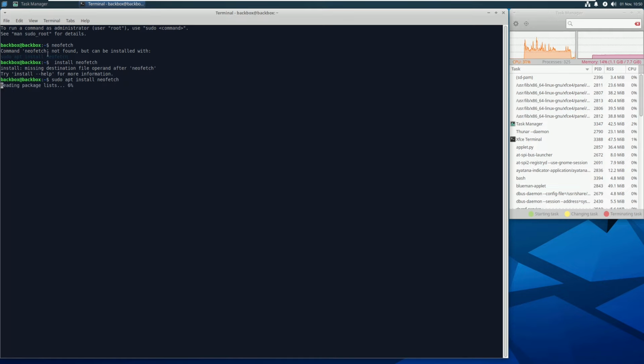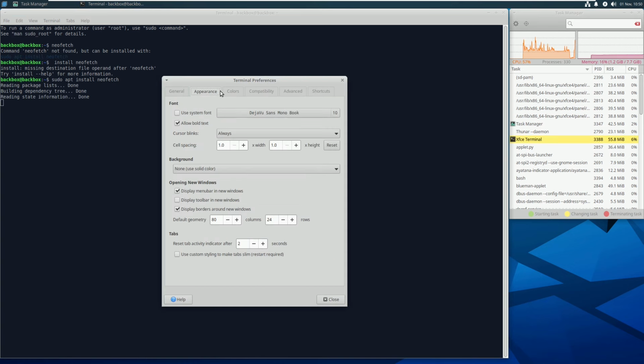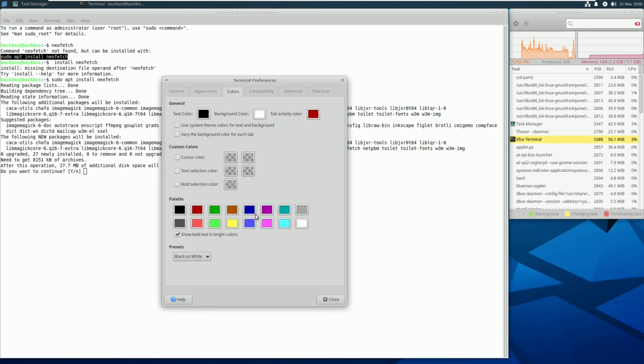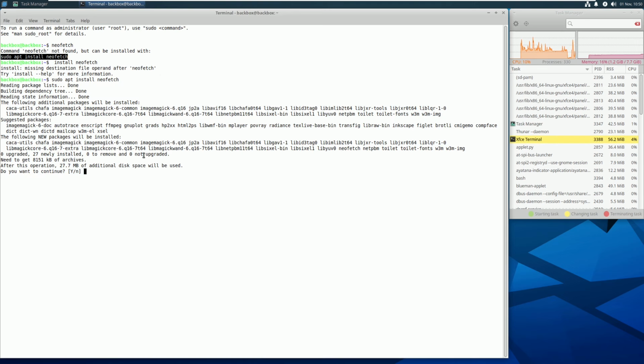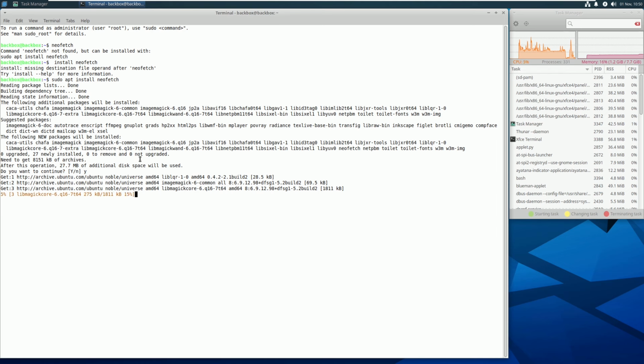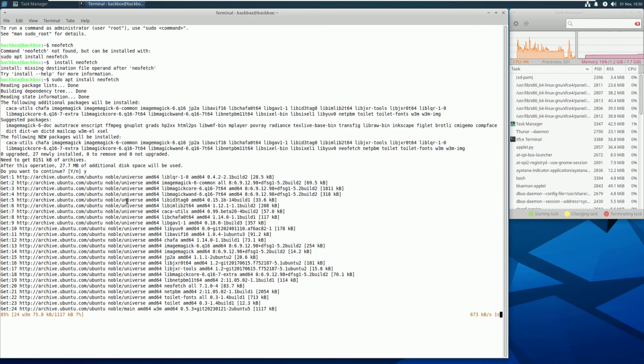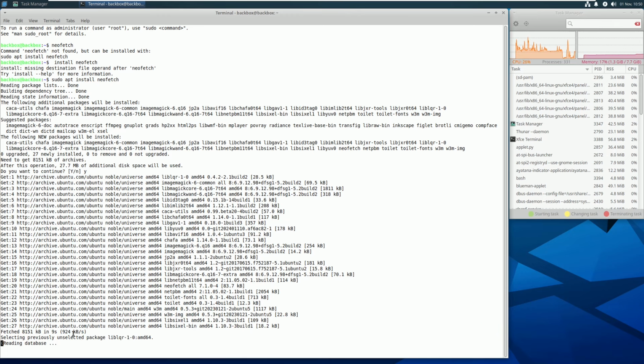Hit enter. Let me first try to change the background or the theme of the terminal so we can see everything properly. I'm sitting far away from the monitor, so that's the reason I'm not seeing everything properly. Let me type in Y, and it's going to install neofetch. If you want, you can install fastfetch, screenfetch, whatever you want. It's going to take a few more seconds and we should be seeing all the information.